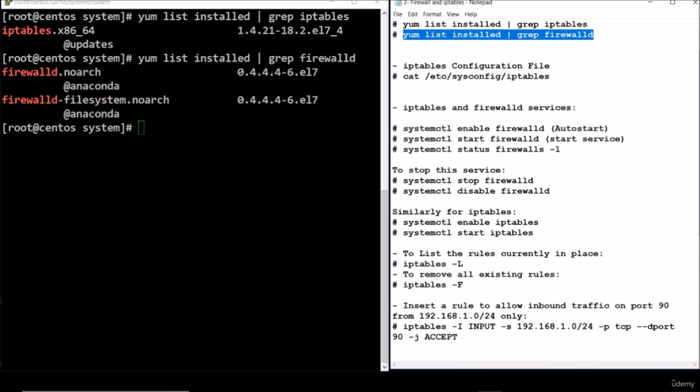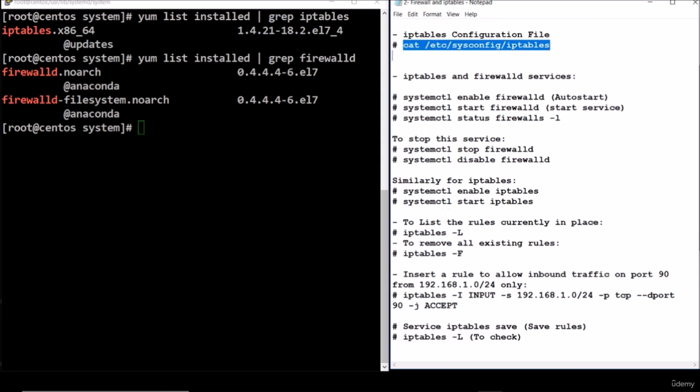Now, the iptables configuration file is located at /etc/sysconfig/iptables, and this is where all the configuration information of iptables will be, what rules are in there, etc. And you can check that as well.